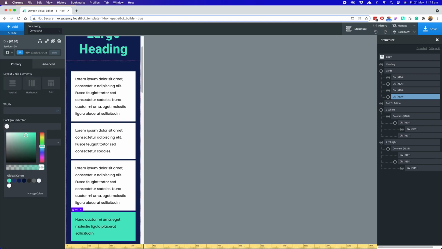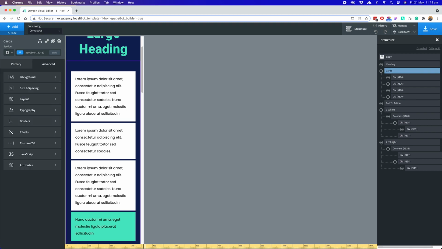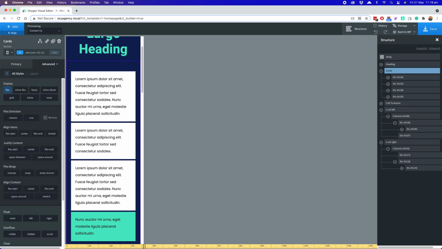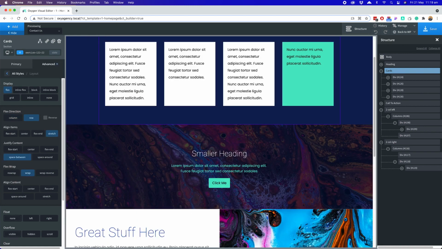How we would do this is we'd go back to the cards section, and then we'd go to advanced, and we'd change the layout here. So we'd go into layout, we'd click flex, we'd make sure we have reverse selected and column. And you'll see straight away that at this breakpoint, it's going to reverse that order for us. All right, let's go back to the top and we'll do one last skim.